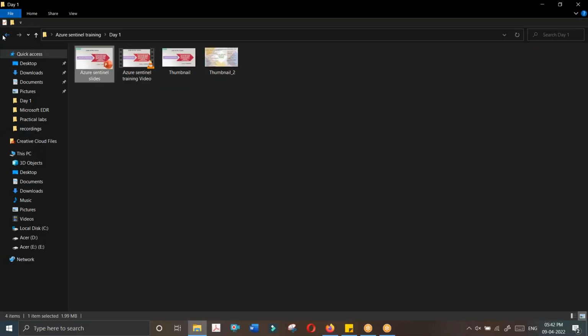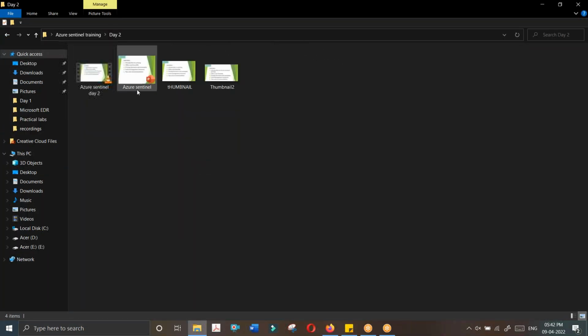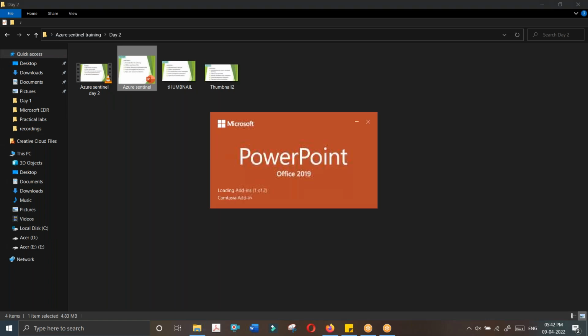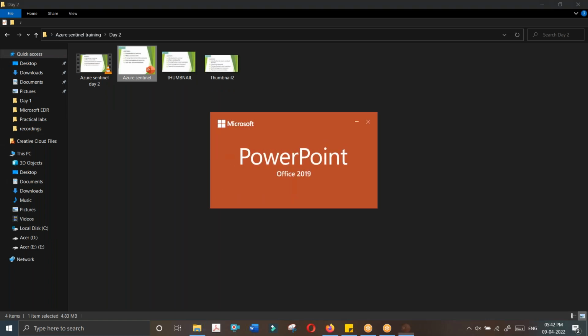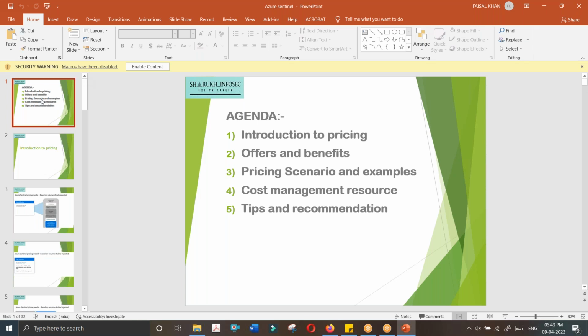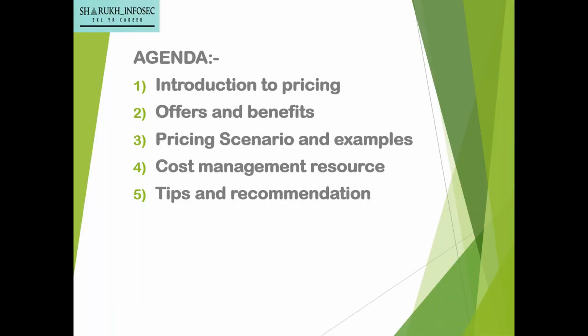Let me move to the day two content. Day one is small, not that much, but this is where the stuff starts. We understood the basics. What is a log analytics workspace? How is Sentinel working? Basic stuff we understood. Now the crucial thing that we are going to see tomorrow, I'll be covering some parts today.